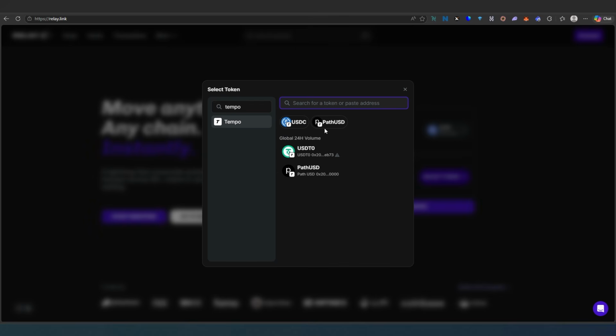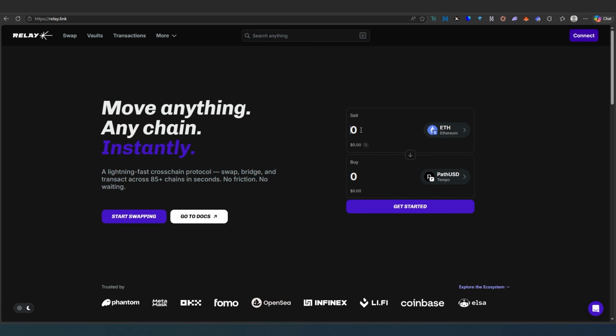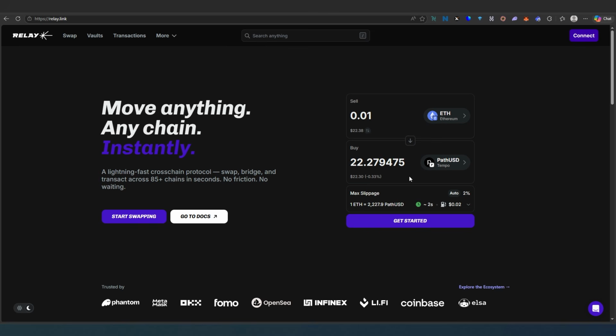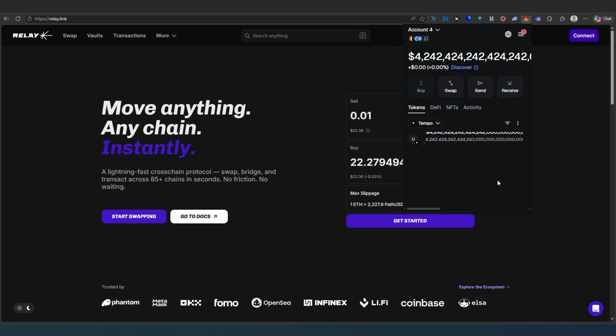In most places they use Path USD, and then just add as much as you would like to send. Let's say 22 bucks. It's really cheap to exchange, and just go through this process. And once you swap, then Path USD will appear in your wallet. And this is pretty much it.